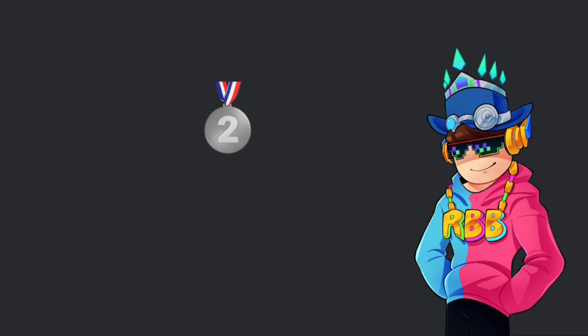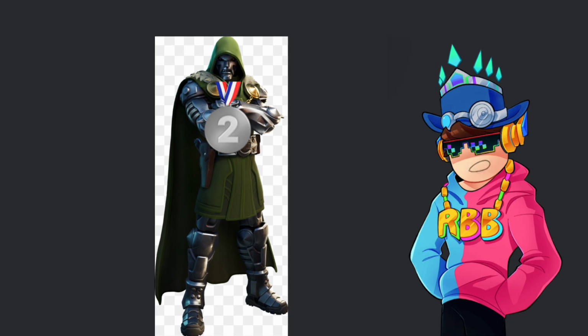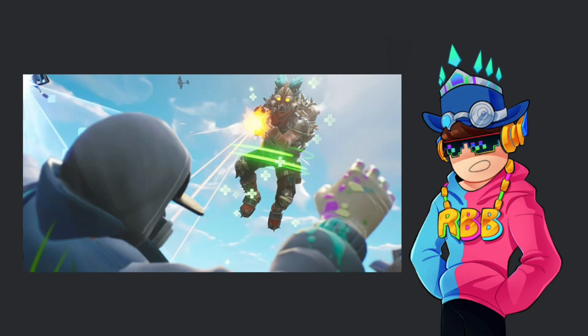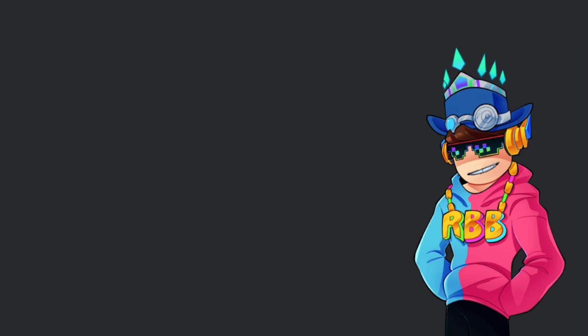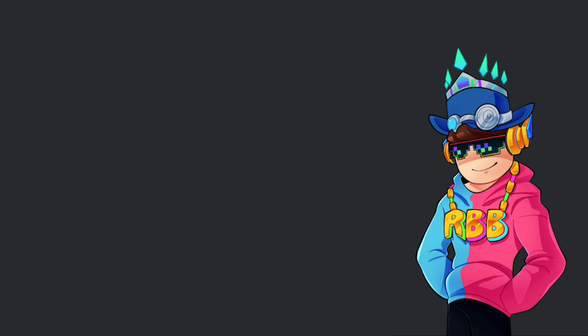And our runner-up goes to Dr. Doom himself, with the Mythic Monarch, the Siphon medallion, and the gauntlets. This medallion is amazing and definitely deserves our runner-up for today.